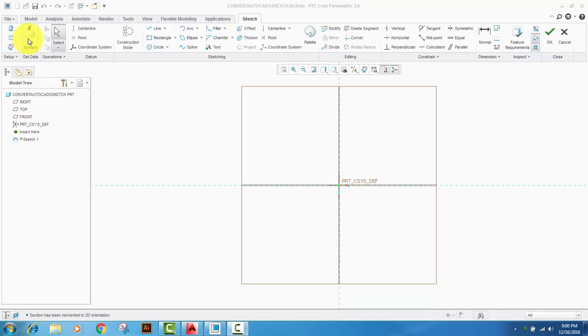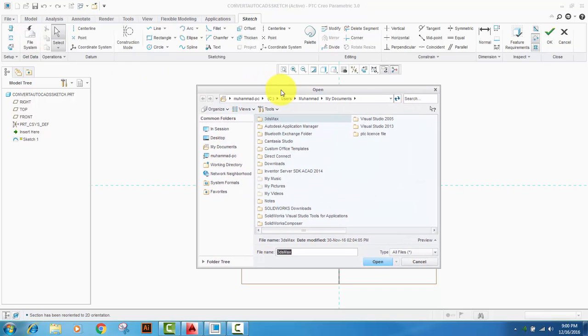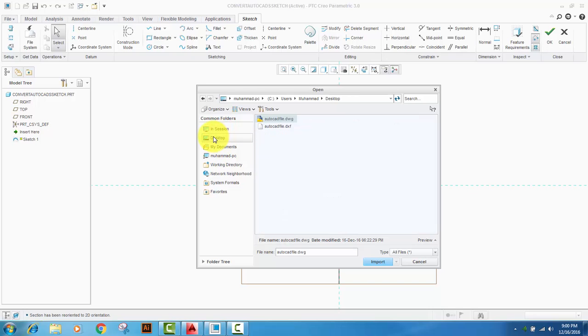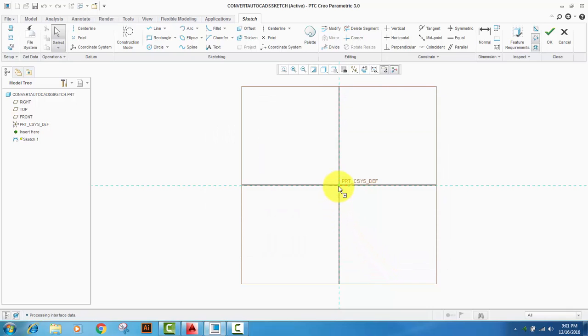Click File System from the Get Data section of the Sketch menu of the ribbon. In the pop-up open window, make sure that you go to the directory where your file is saved. In my case, it is the desktop. We have files in both type DWG and DXF. In my case, I select DXF file type and click Import.